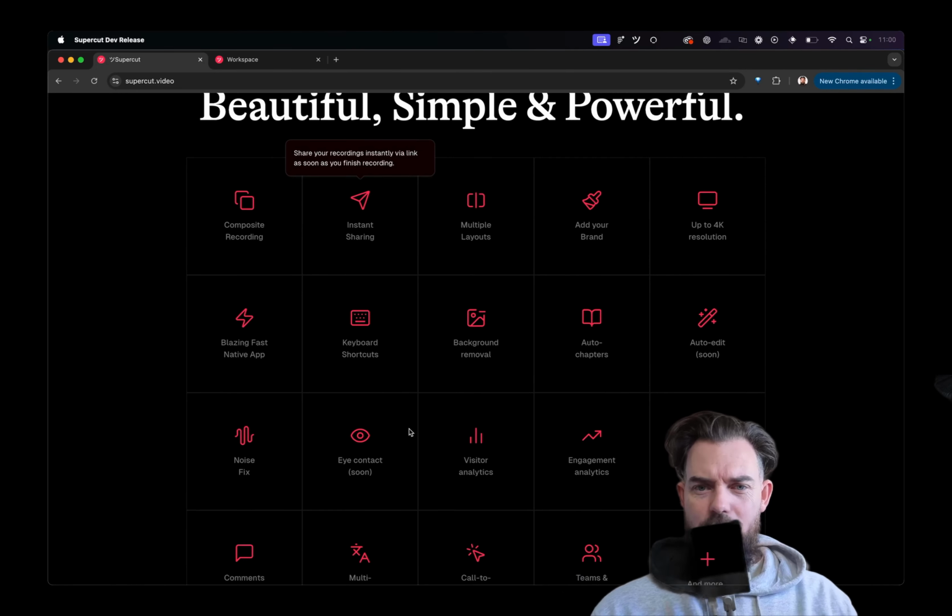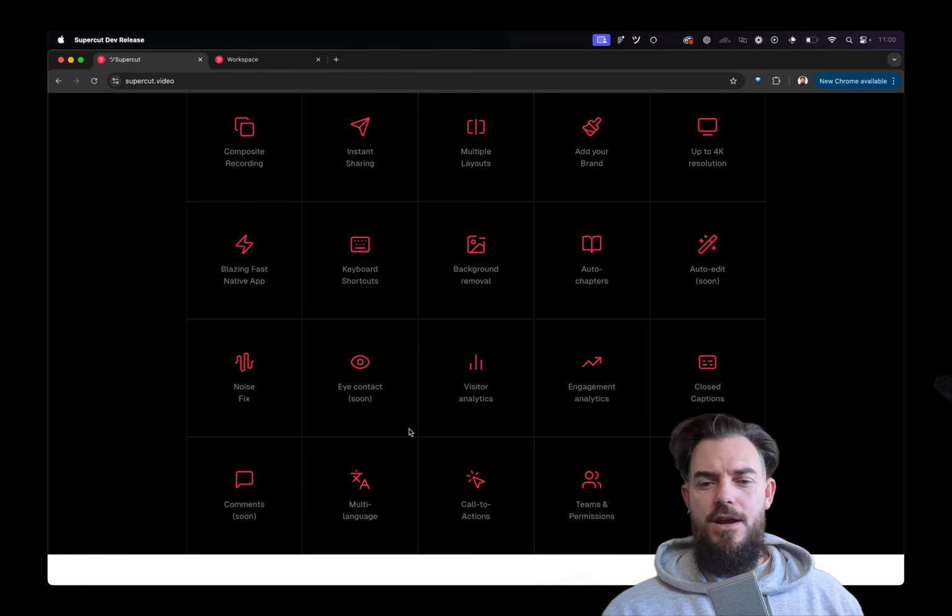Even though I'm using a good mic here, you don't have to use a good mic, it will fix the audio for you. They're playing around with eye contact, so if you gaze somewhere else and not into the camera, it will correct and fix that. The visitor analysis and engagement analytics are super good. And then there are obviously captions based on the transcript.